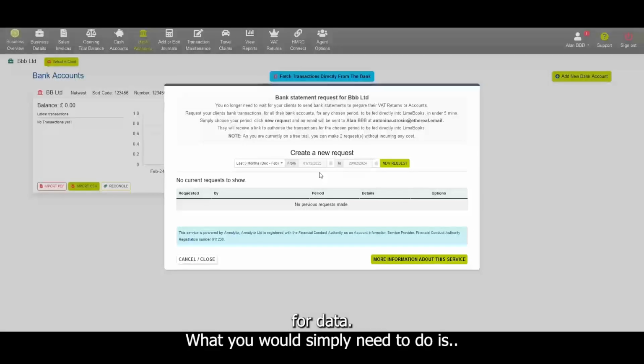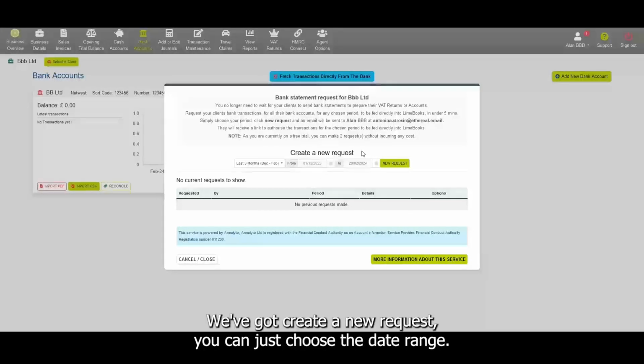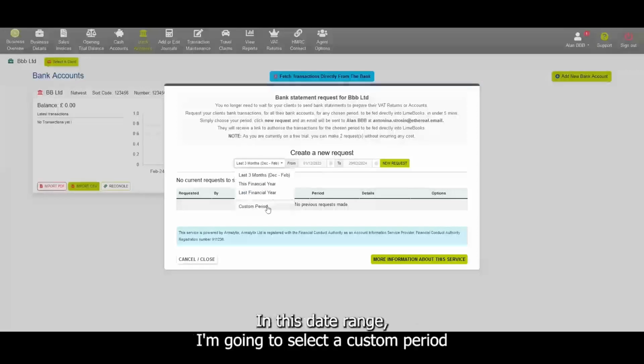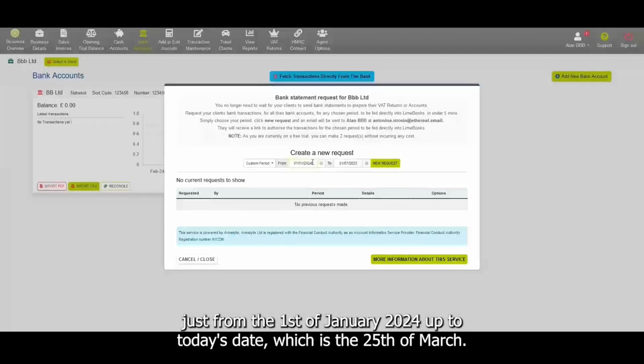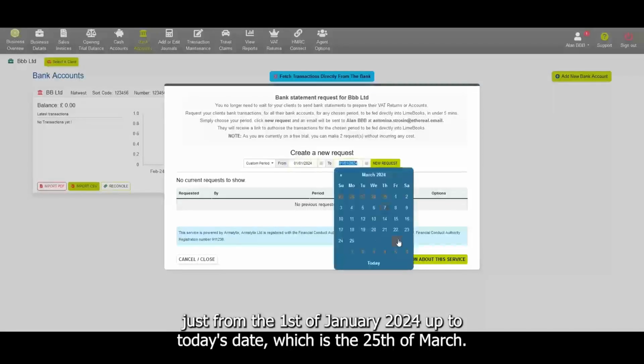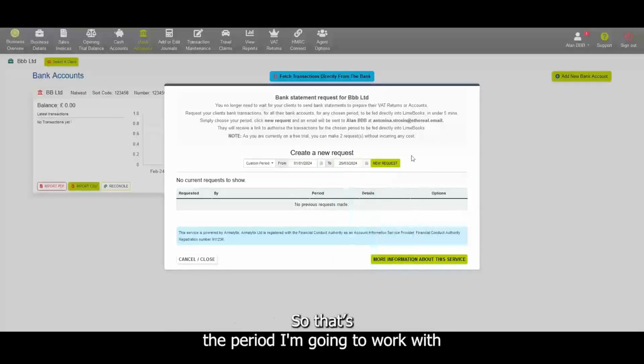What you would simply need to do is we've got create a new request. You can just choose the date range. In this date range, I'm going to select a custom period just from the 1st of January 2024 up to today's date, which is the 25th of March. So that's the period I'm going to work with, and then we'll press new request.